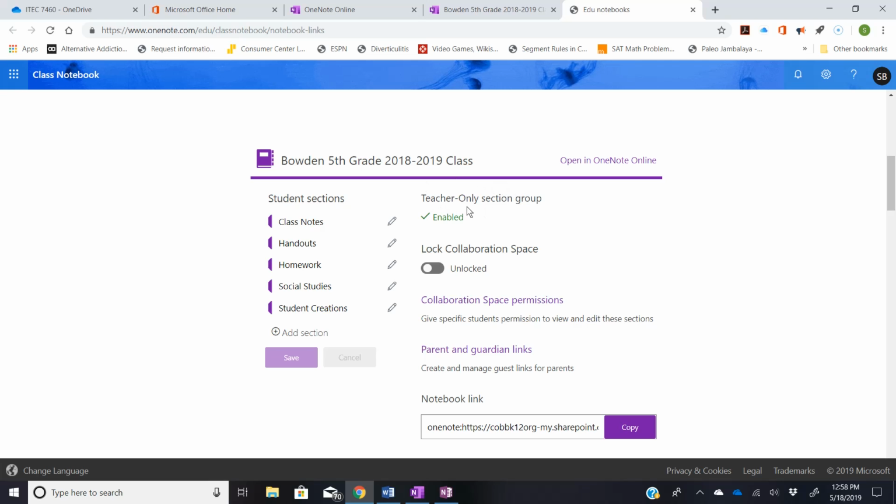We're going to talk a bit about the teacher only section group, which I really enjoy having. And then it says lock collaboration space. If you ever want to lock kids from being able to edit it for a little while because you're doing some investigating, this is a good option to use, and you can also unlock it anytime. But this is where we can actually give permissions to certain groups on certain sections. Collaboration space permissions. So I'm going to click this.